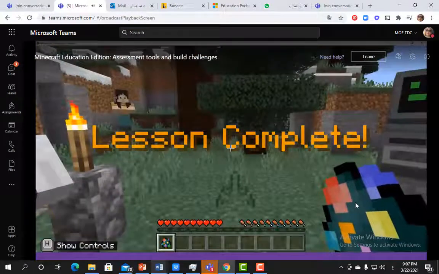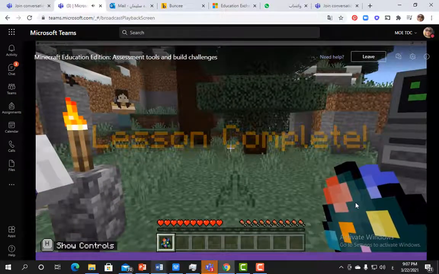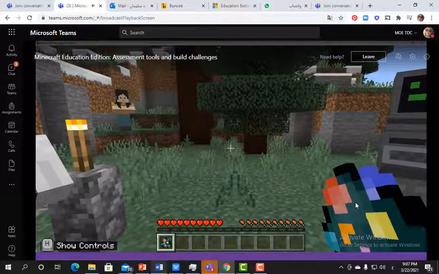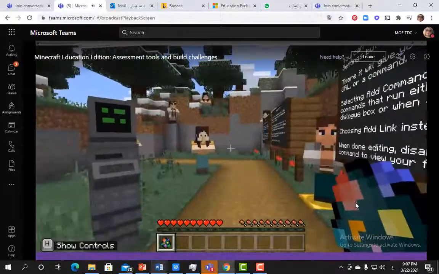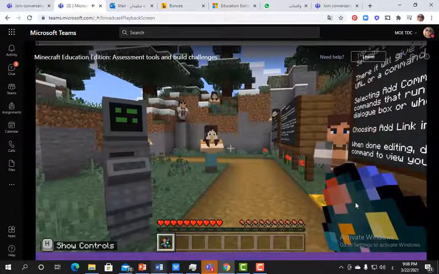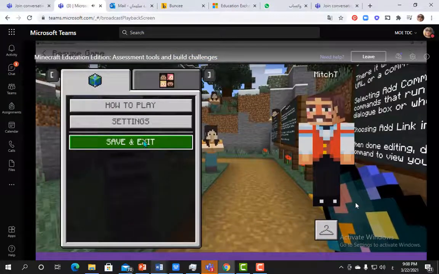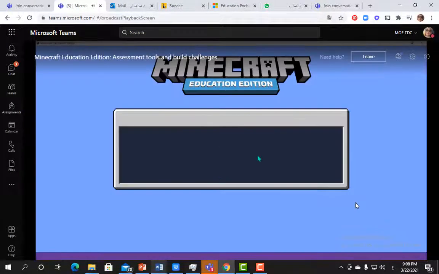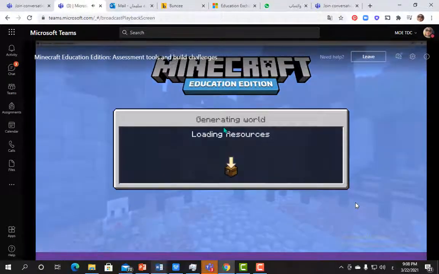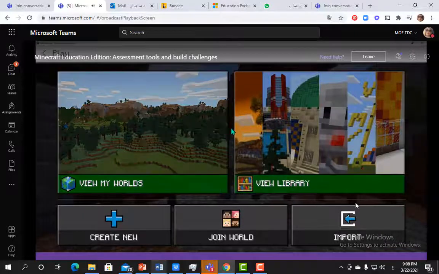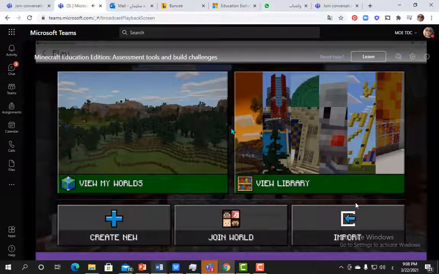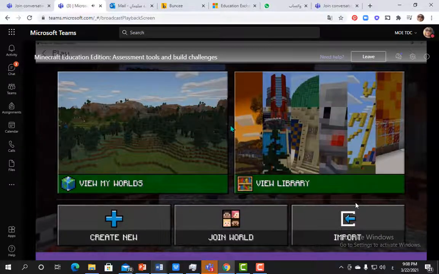Oh, this is a little scary with all of these NPCs just staring at me, so I'm going to go ahead and escape, save and exit, and I'll show you once again how to access and share those resources, and then we'll move on to build challenges. Because I know personally from hosting workshops with students, build challenges are the most engaging and fun things that you can do within Minecraft education.